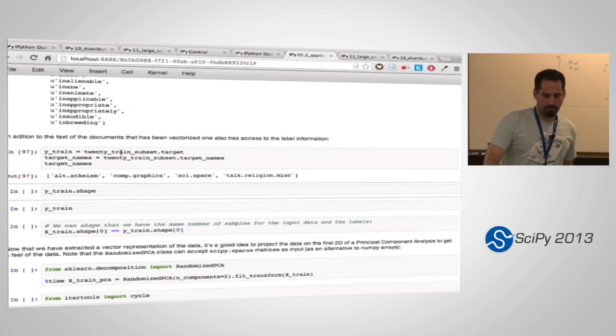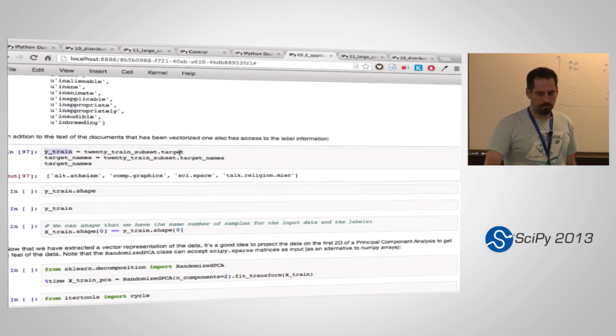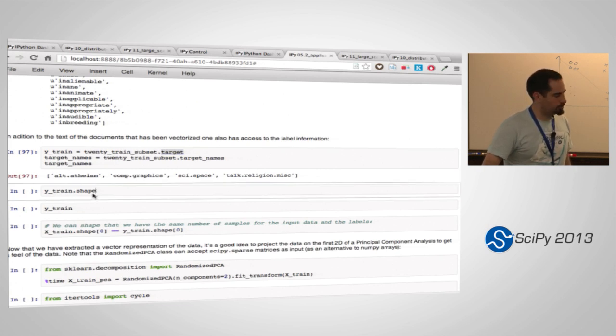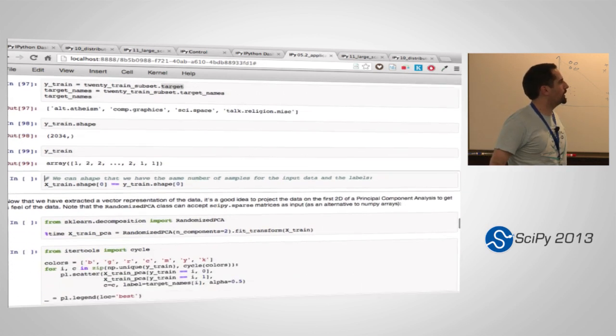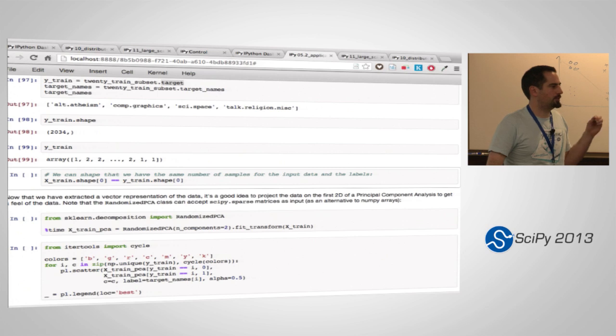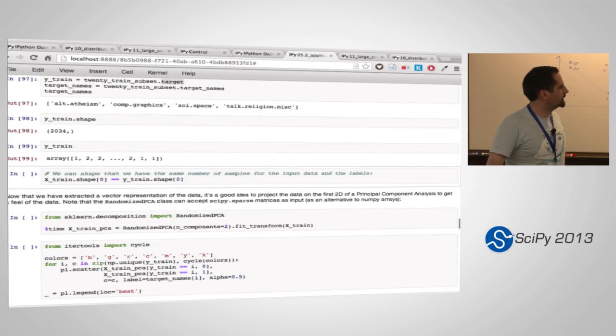Then I can check the target of the training set. I have a yTrain, which is the target attribute of my training set, which are the folder names, basically. The folder names are stored in this target names attribute, and the yTrain vector is a NumPy array of integers. So we encoded the categories as integers to be more memory efficient.